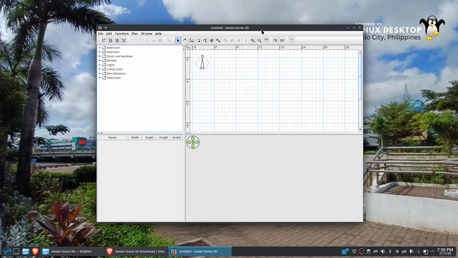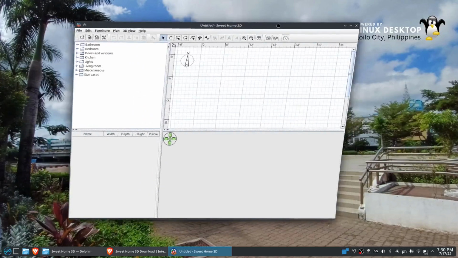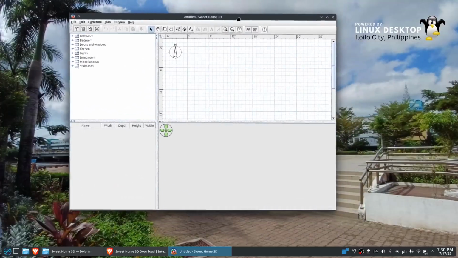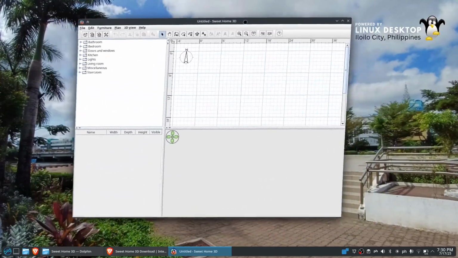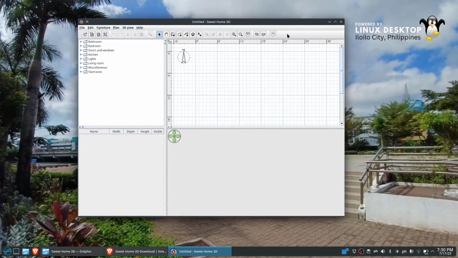This is our Sweet Home 3D. So how do you do this? I'm just wiggling it. Oh, by the way, if you want to have the wiggle effect or some other effects, it is free right here in Linux. There's nothing to pay. Even with apps like Sweet Home 3D, if you're using Windows, probably you will see something where you have to pay. So anyway, right here in Linux, nothing to pay.